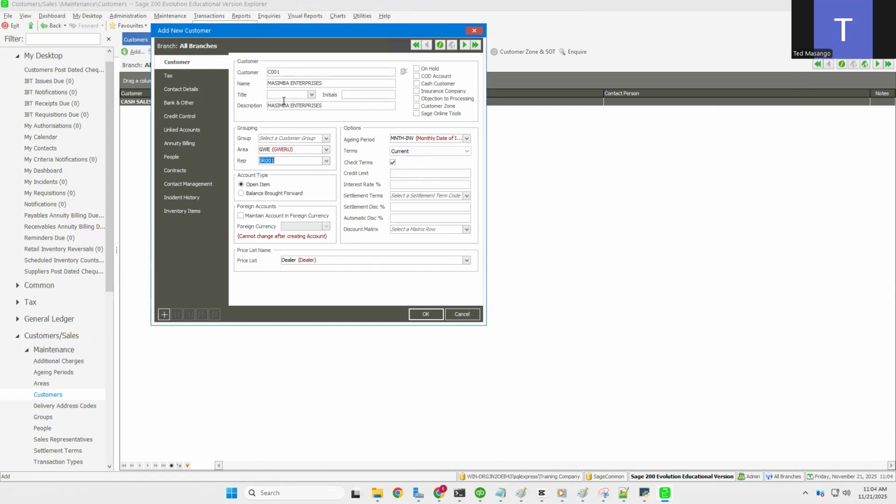So we have put in our customer details. If we had groups, we could pick a group. Grouping is wholesale. I didn't create a group. Wholesale, retail, dealer. It all depends on how you have grouped. Then under account type, we recommend that you select open item. So we've got open item and balance brought forward.